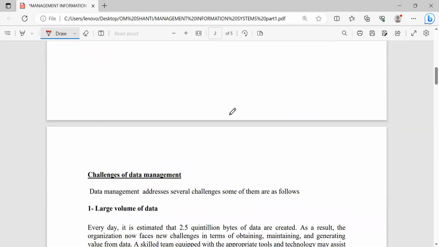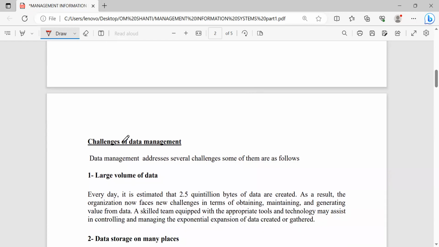Now comes the second topic. Second topic is challenges of data management. What challenges are we facing nowadays in managing the data? First is the large volume of data. As we can see nowadays, the data size increases day by day. There is a lot of data in the form of text, image, audio, and video. So this is the biggest challenge, how to manage that large amount of data.